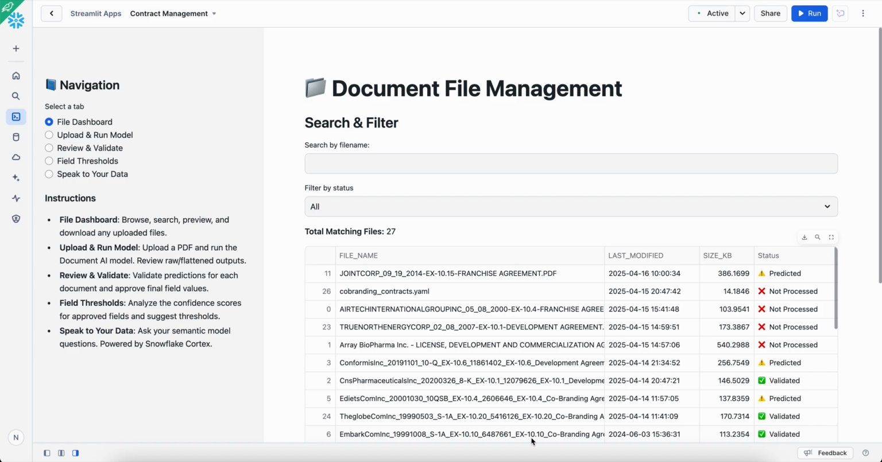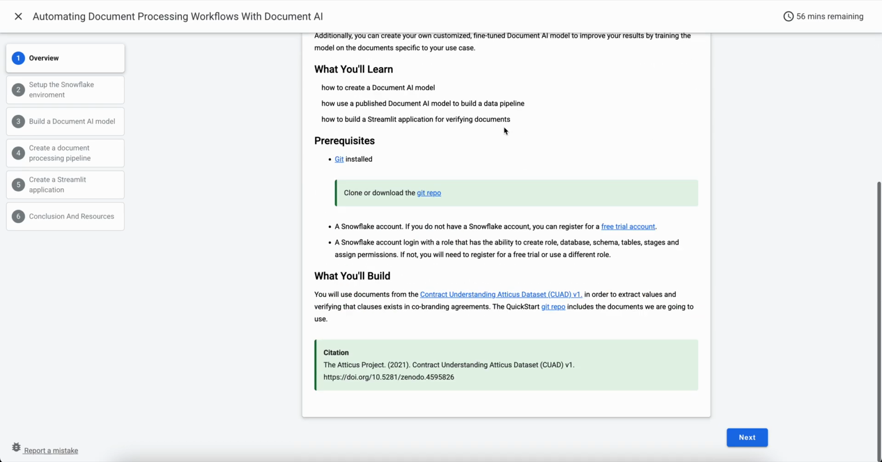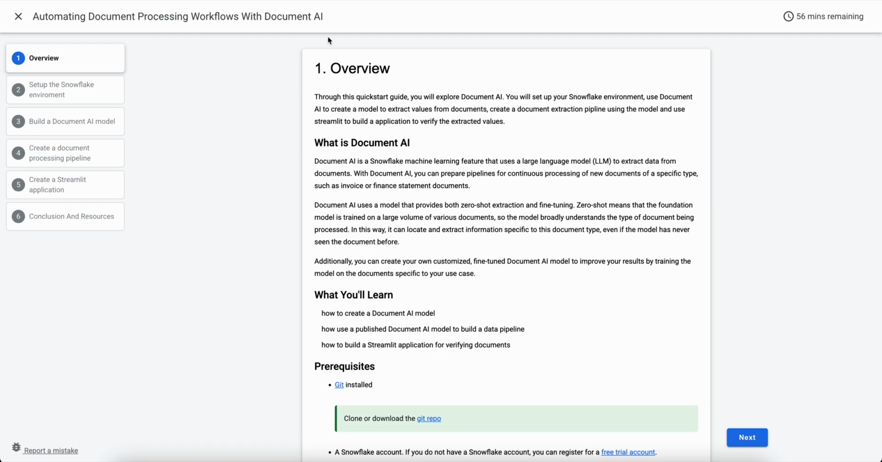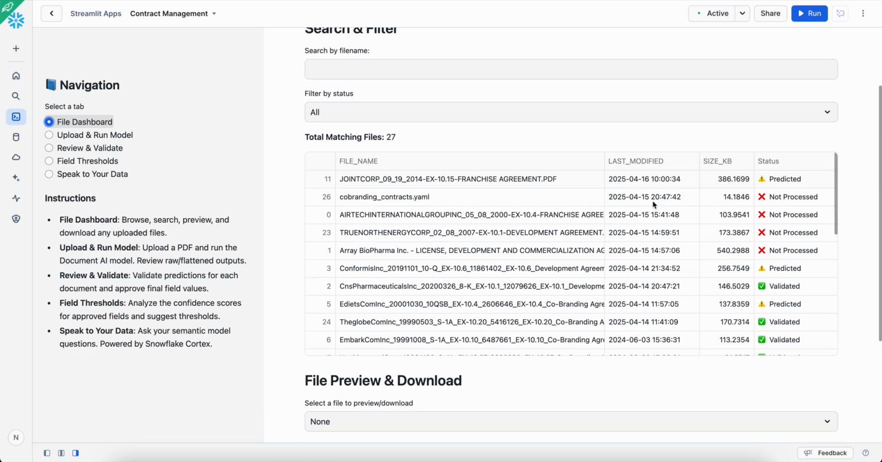As you can see, it starts off with the file management tab, and we have a few different tabs that I'll go through. In this particular one, we are just powering it by one stage that I designated for my contracts. I am using the same files as in the quick start. It's the co-branding contracts that are coming from this particular data set. And they are on the stage, and you'll note that they have different statuses. We have predicted and not processed, as well as validated.